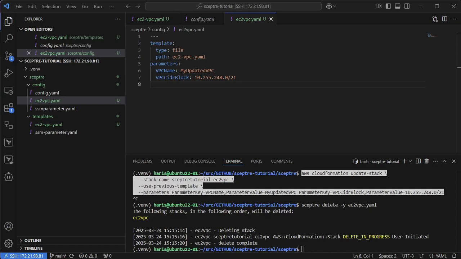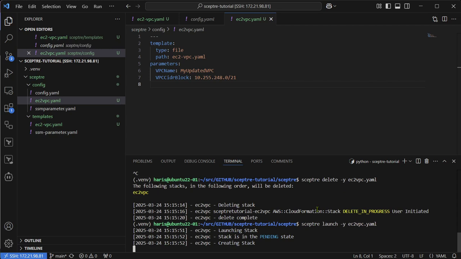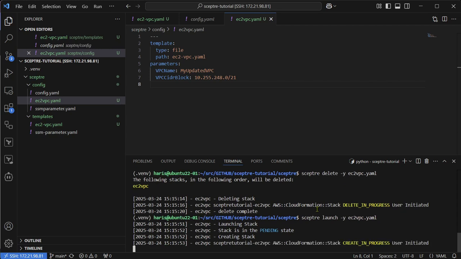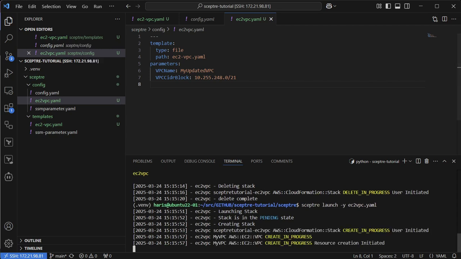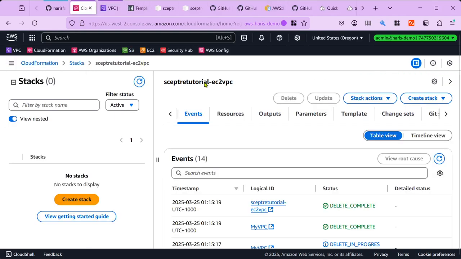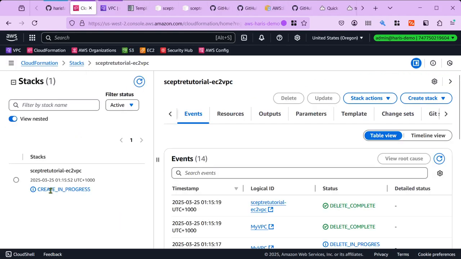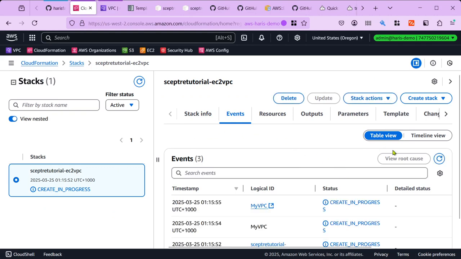Okay, now let's go back to Visual Studio Code, and this time we know that the stack doesn't exist, so instead of issuing the command sceptre create or sceptre launch, we just want to make sure that the stack is deployed, so we issue the command sceptre launch. Yeah, it is creating the stack. Let's go back to AWS console, refresh this. It is now being created. Let's wait a few more seconds. It is completed.